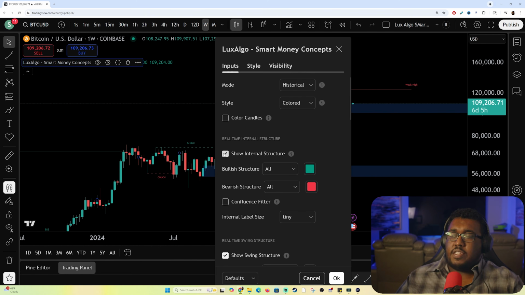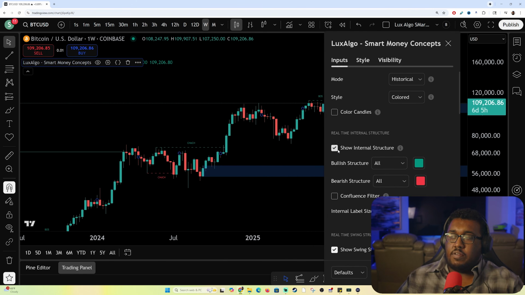So when it comes to this, you can see there's a few of them here. Show internal structure. If I were to uncheck this box here, you're going to see all of these go away, right? All of it went away.